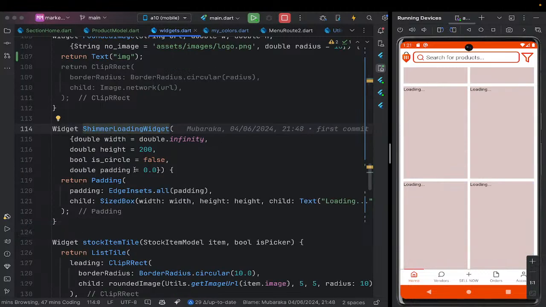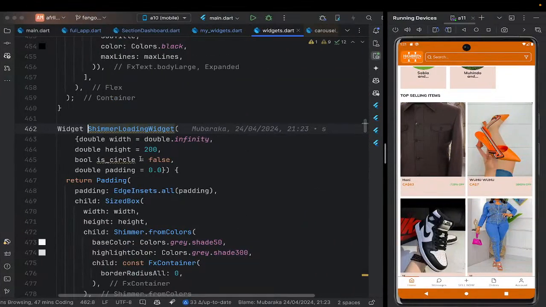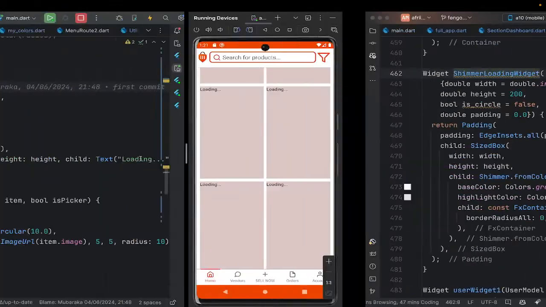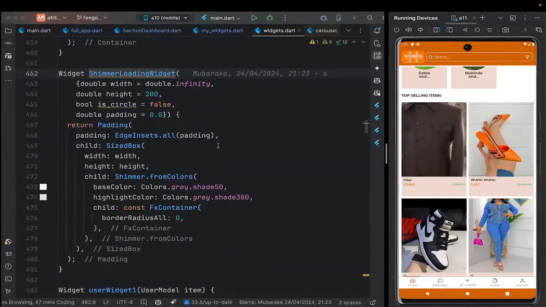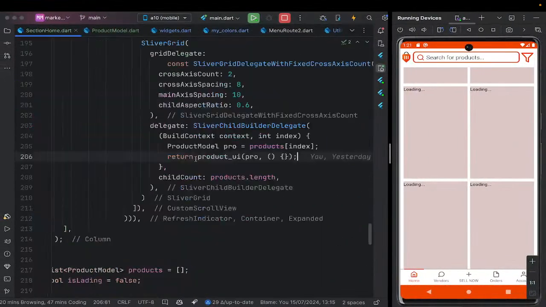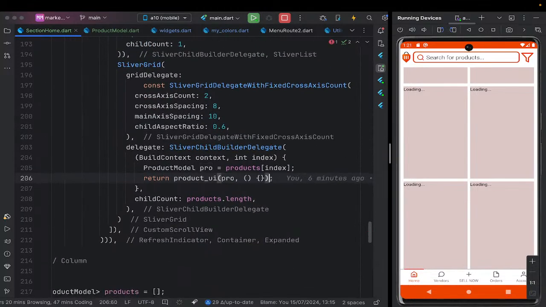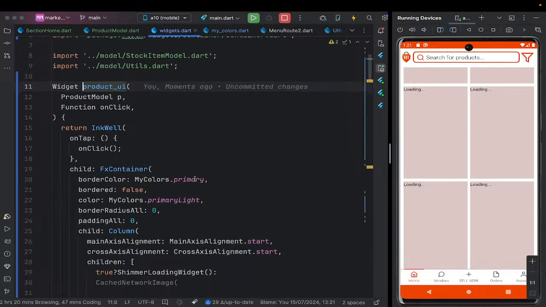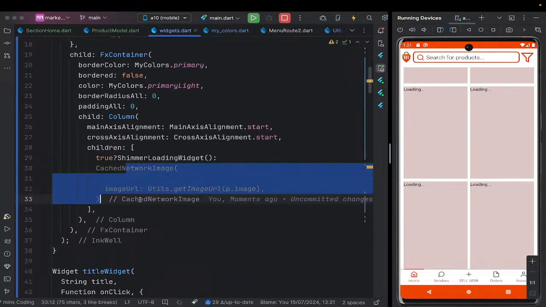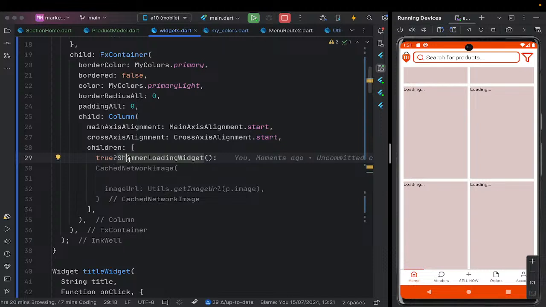This schema loading widget, we're going to be returning Facebook schema loading. So let me just explain this. Let me go back and explain this. This is our home page. I've just put here our product widget. So instead of returning an image, I want to first show you what I want to be showing when the image is loading. So here we are returning what we call schema loading widget.